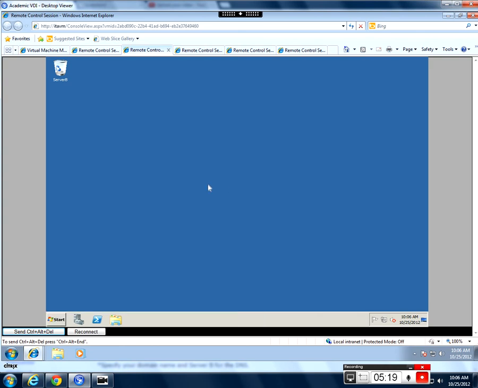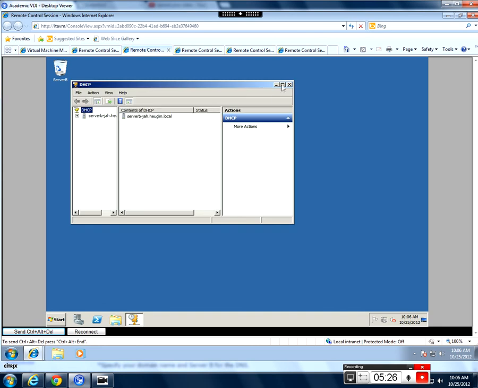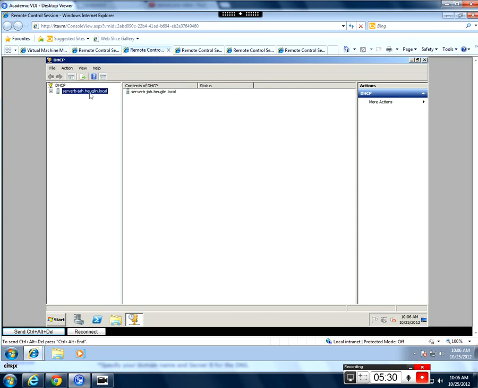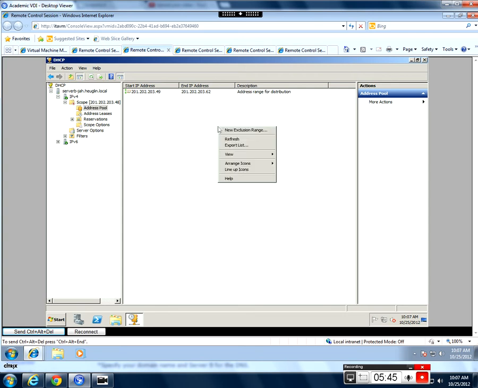And the next thing in the lab we needed to do was create a new exclusion range for the first 3 addresses in the range. So this means that these are the addresses that will not get handed out to any DHCP clients. So I'm going to double-click my server name, double-click IPv4, and there's my scope that I created earlier. And there is my address pool, so 49 to 62. And I'm going to right-click in this white space and say New Exclusion Range.